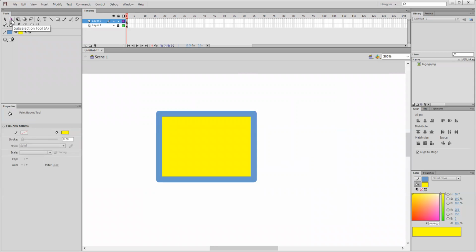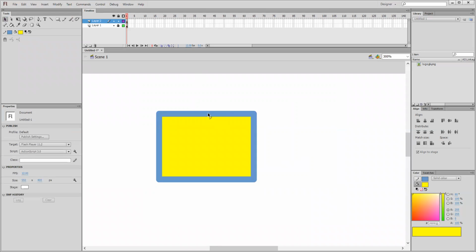So what about the second tool? Suppose you are making a curve, you need some kind of curve over here. So what you do, you have the selection tool. Just move your mouse closer to this outline.